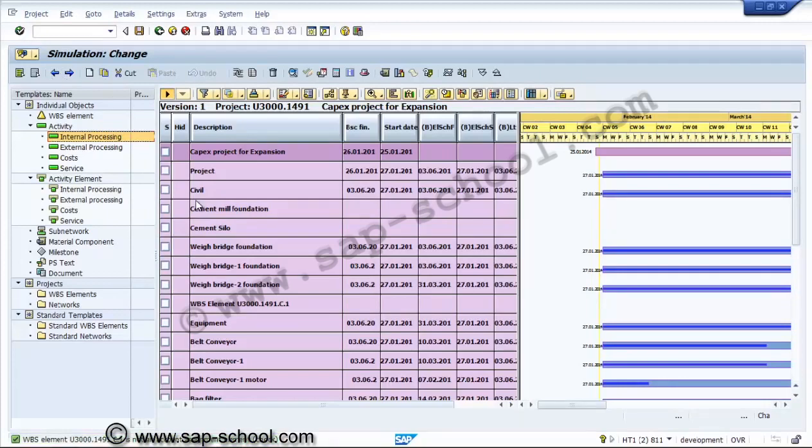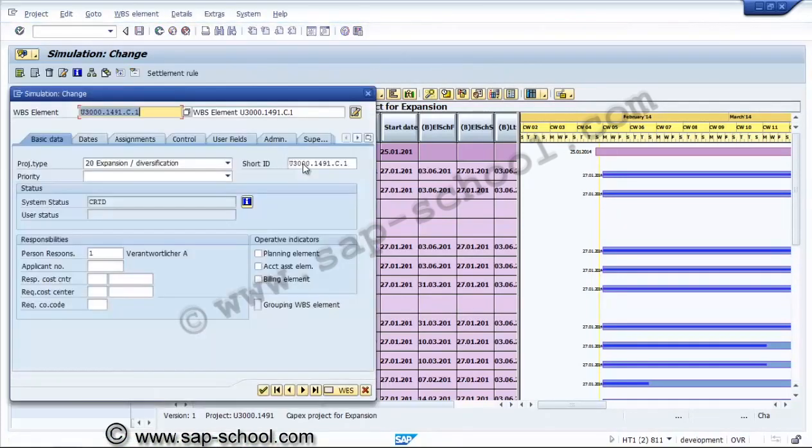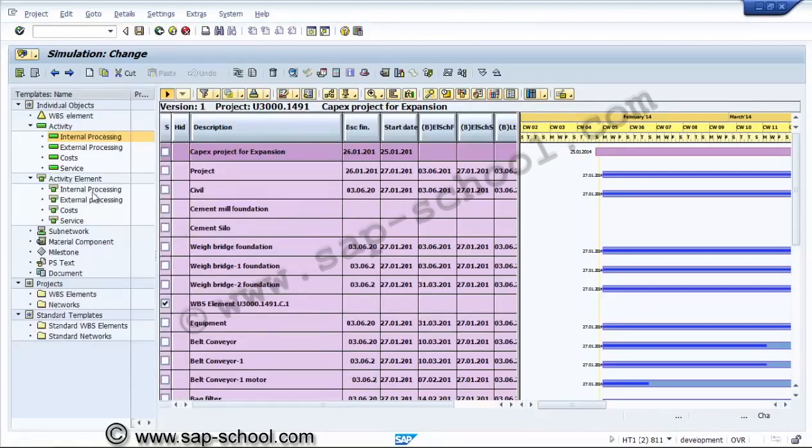So first of all we have to make this WS element an account assignment category. So the account assignment element we have assigned. We have selected the account assignment element. Now we are creating the internal activity for this WS element, and the assignment also will happen automatically.